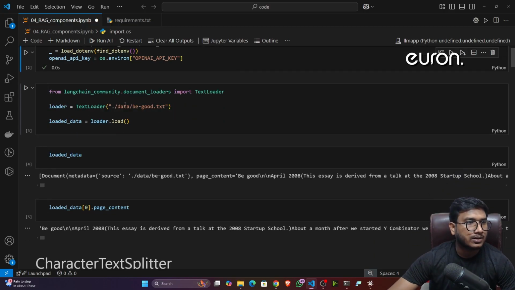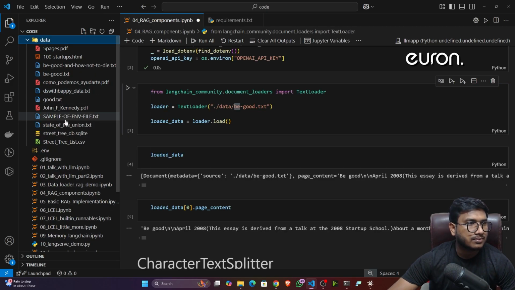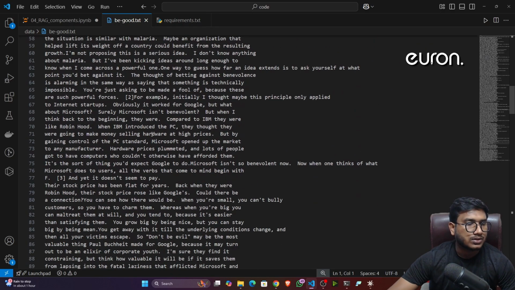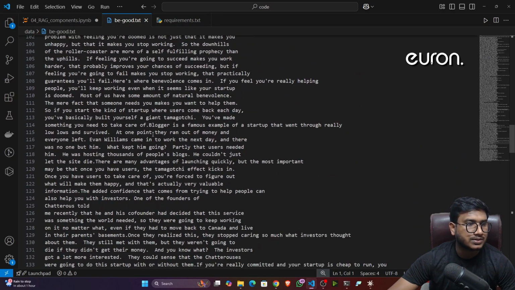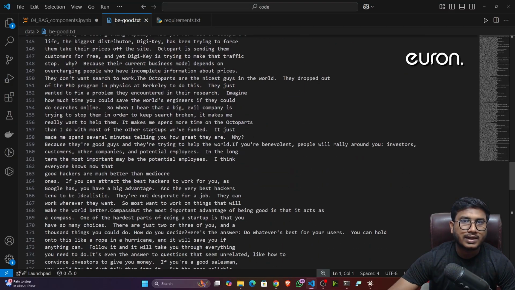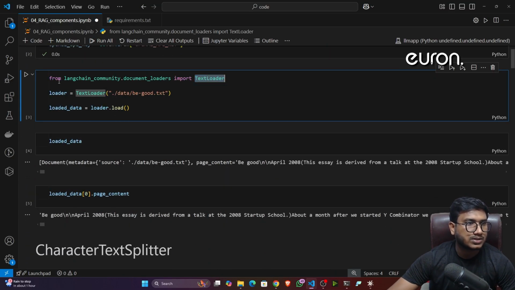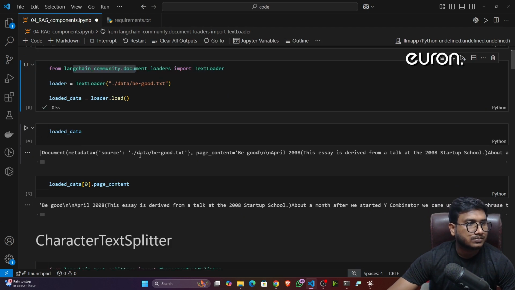And here in the data folder, I have one file called bgood.txt. Inside that, I have some data. Okay, so let me show you. This is the entire data, guys. It's a bigger document, you can see. If you count all the tokens, it would be more than your model limit. So first of all, let's load it with the help of TextLoader from LangChain. Okay, we have loaded.